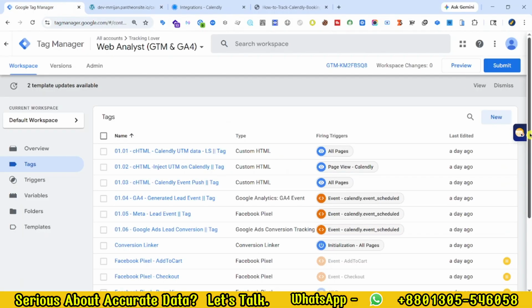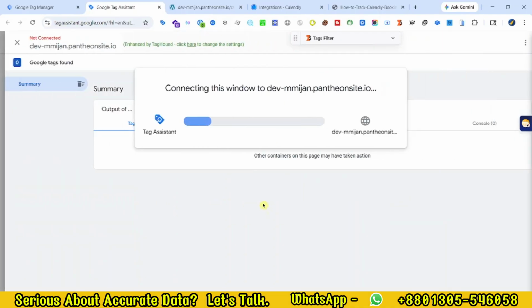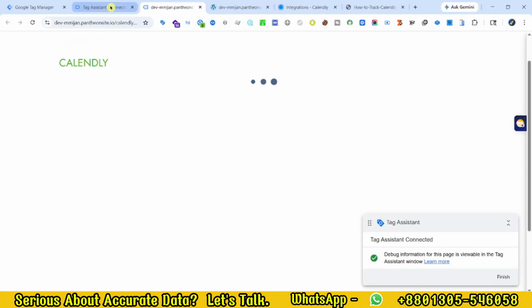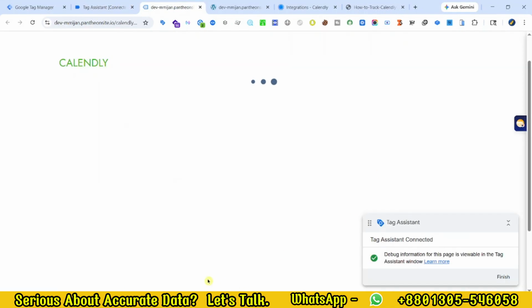For this, we can easily preview the GTM. You can see here is the UTM data. If I change this to only Google and connect. I hope you already saw that I use test UTM data, because when someone clicks on our Facebook ads or Google ads, the UTM will be added to the URL. So if I show you, then you will understand.